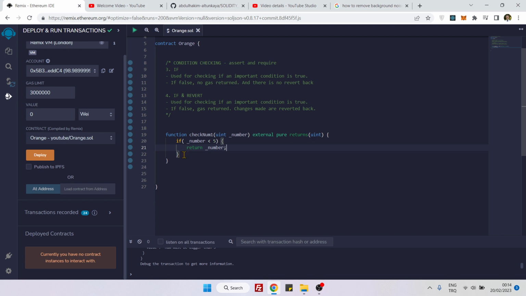So that is as simple as that. But if the number is not smaller than 5, then we can create an else situation, and here we can say return, I don't know, 5 something random, or maybe just 0.